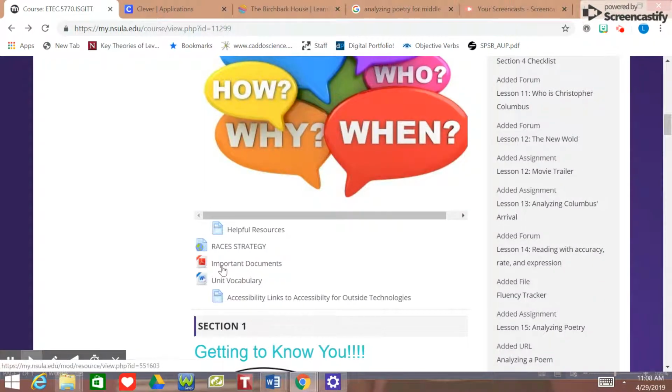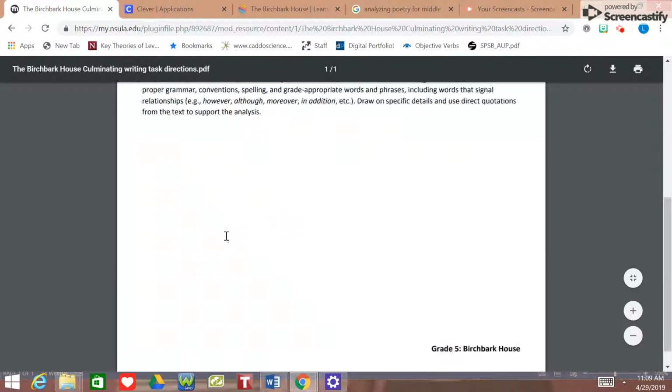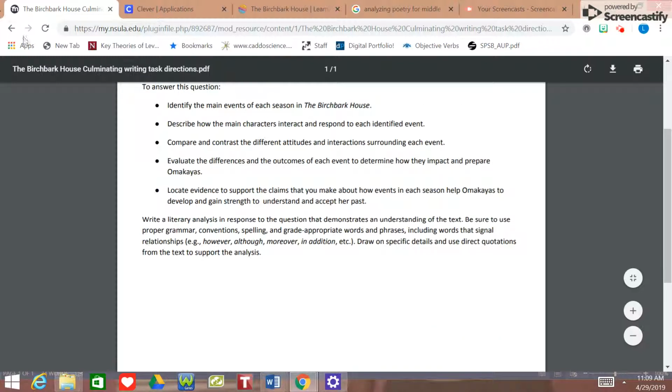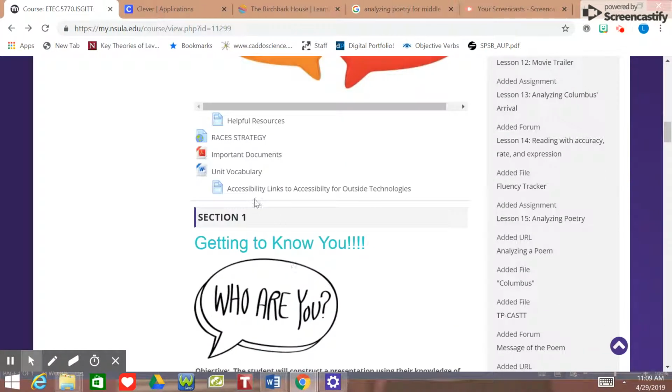Under that, we have important documents. Those are things like our rubrics, the culminating writing task directions, things like that. So there's my culminating writing task. Unit vocabulary is underneath that. I put the accessibility links to outside technologies. So if they need help with Google or they need help with LearnZillion or something like that, that's going to be right here.